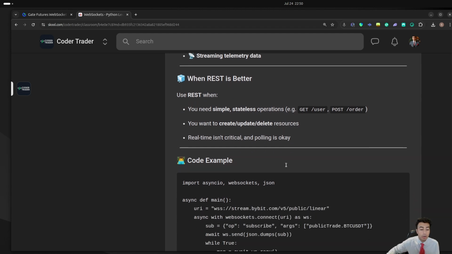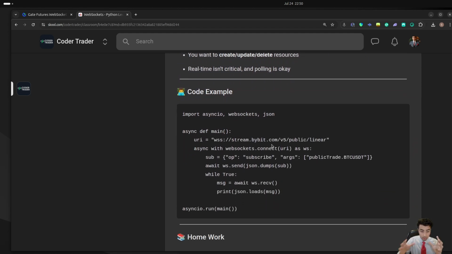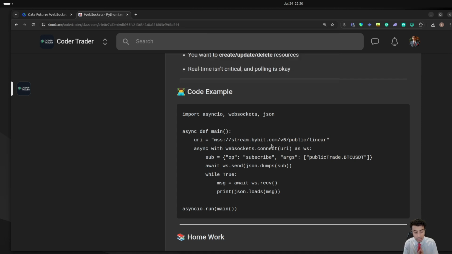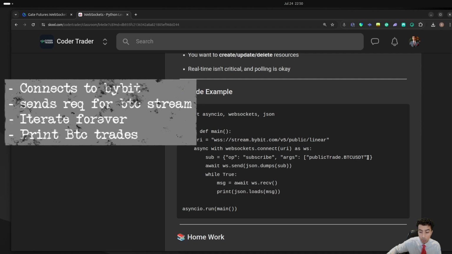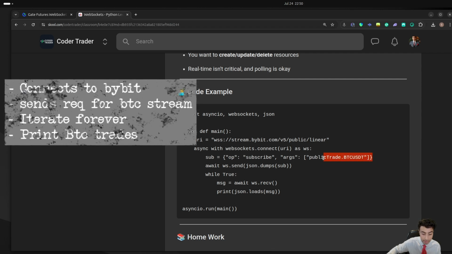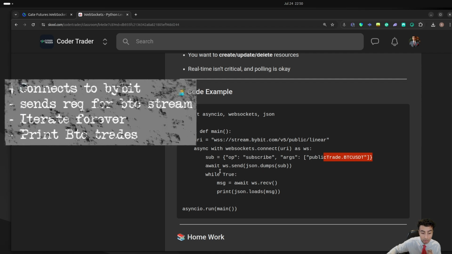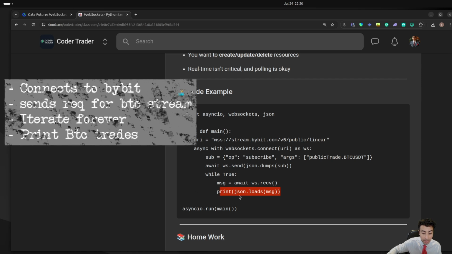Let's go straight to the code example here. This is how we set up a WebSocket connection in its simplest form. So pause the video for 2 seconds and tell me what this does. Good job on pausing the video. What this does is it connects to the Bybit exchange, and then it will stream the trade data of Bitcoin here, BTC/USDT, and then it's going to print the message out. So it'll just keep running and print the messages out to the screen there.